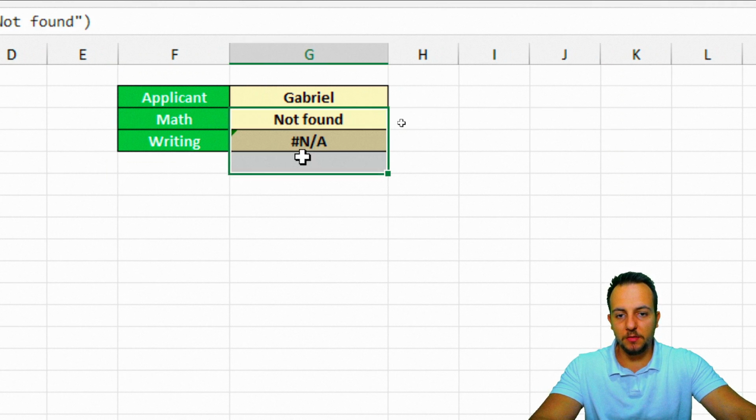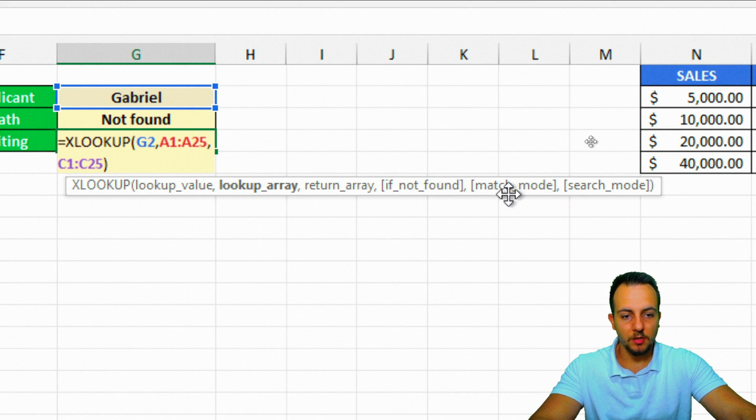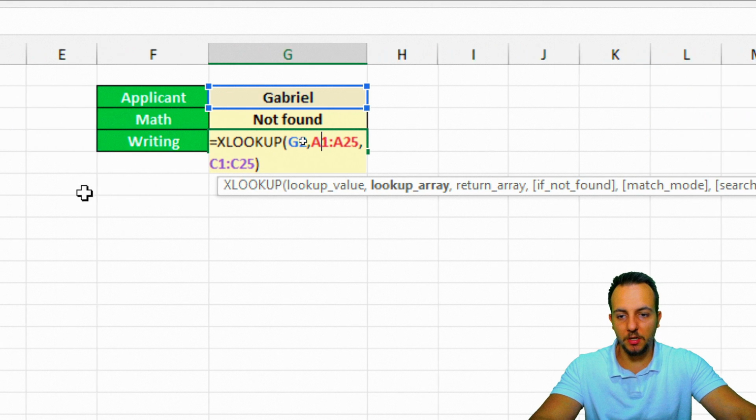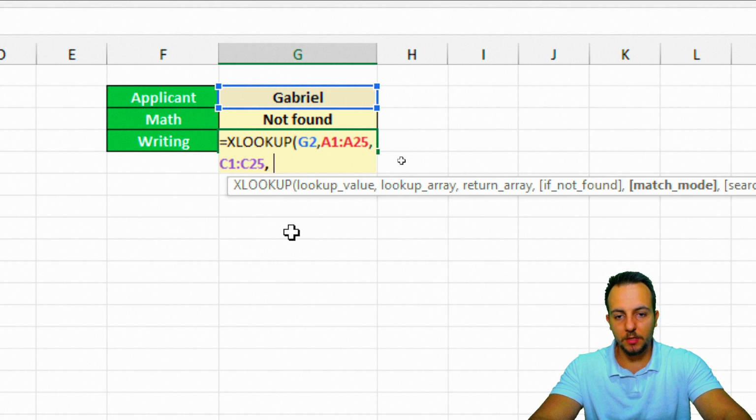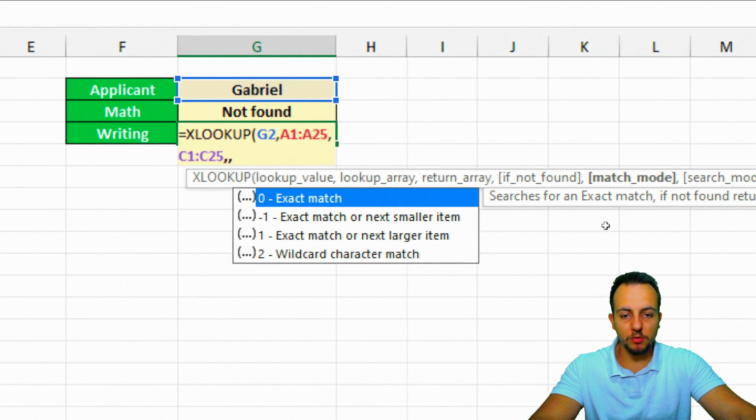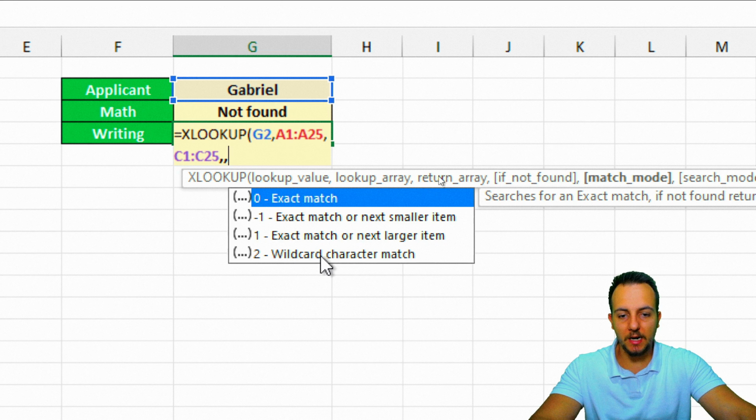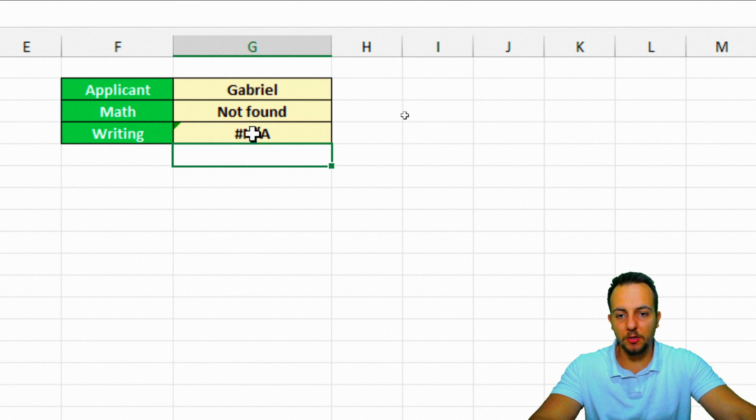As we can see here, the writing returns an error. Instead of getting this error, double click here, and we're going to input a different match mode. Let me delete this last parenthesis, comma again, and now we have access to the match mode. As the match mode, I want to use wildcard character match. Let me close parentheses and then enter. Nothing changed here. I continue to get an error as a result.